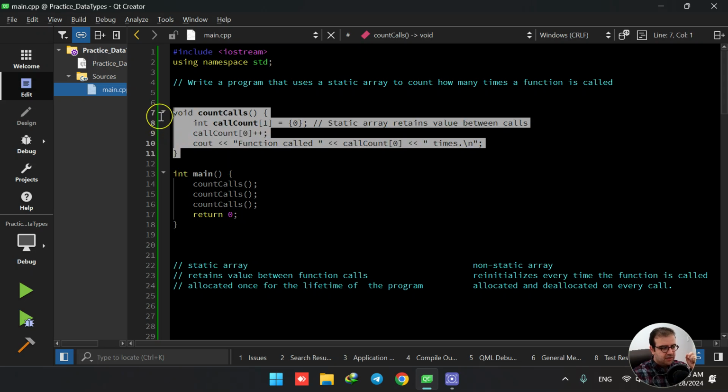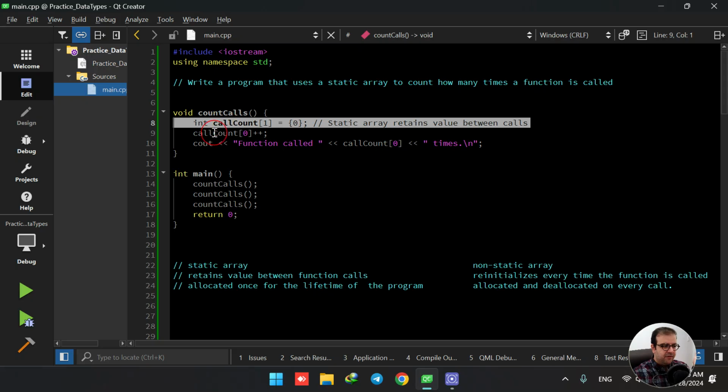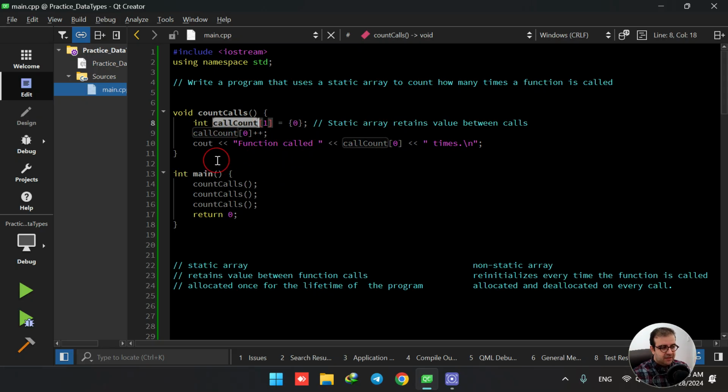Then this function is finished and executed, and we come back here. This line is also executed, so we go to the next line. When we go to the next line, again the array is initialized to be of type int. It is going to have one element and its element is 0. Then we increase this first element of the array call count by one, and when we print it, it is going to show us 1 again.